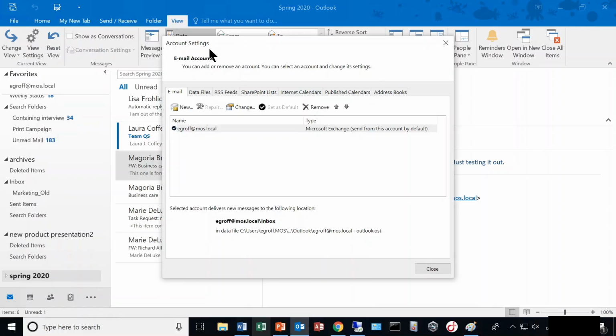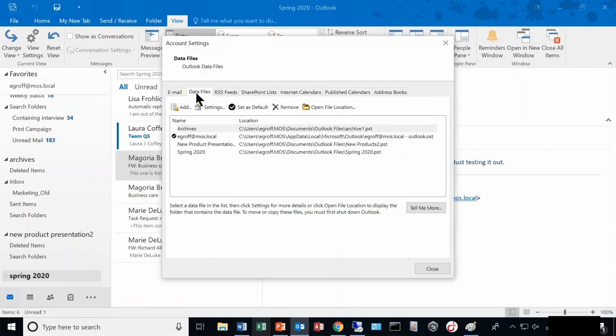and this will open the Account Settings dialog box. You have a bunch of different tabs going across here. We want to select the second tab, which is titled Data Files. And this will list any Outlook data files that you have saved to your computer. You can see in that list I have the Spring 2020 data file.